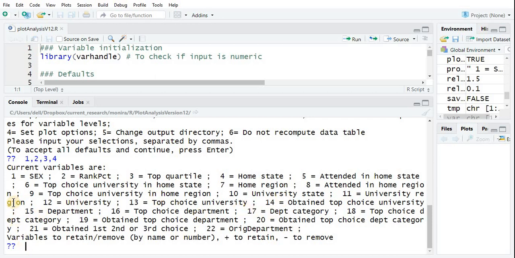So I do want sex. Sex is 1, so I'm going to put 1. Rank percentage I do want, that's 2. Top quartile I'm not going to do because I have rank percentage already. Home state is state. I want to use the ones with region. So I won't use 4, I won't use 5, I won't use 6. I'm going to use 7 because that's home region. Attended in home region, that's 8. Top choice university in home region, that's 9.